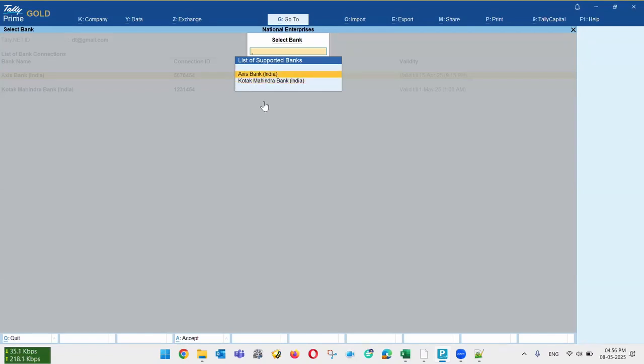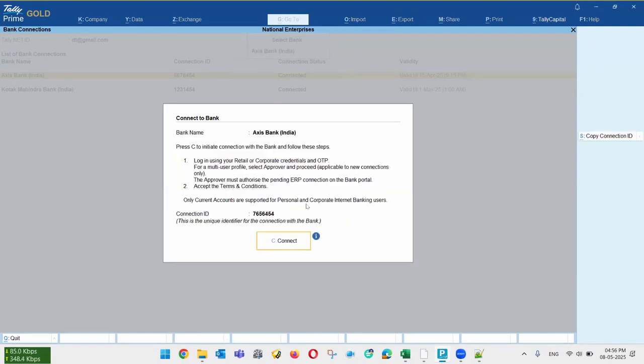So let's say I select Axis Bank. This particular screen is very important. It will give you in-depth information about this connected banking option, like login using your retail or corporate credential and OTP. For a multi-user profile, select approver and proceed, applicable to the new connection only. This pop-up is giving you the instructions on how you can connect. Then accept the terms and conditions.